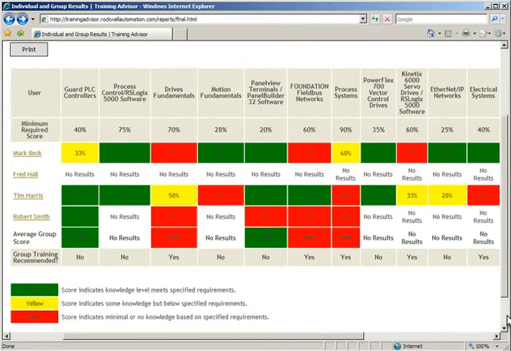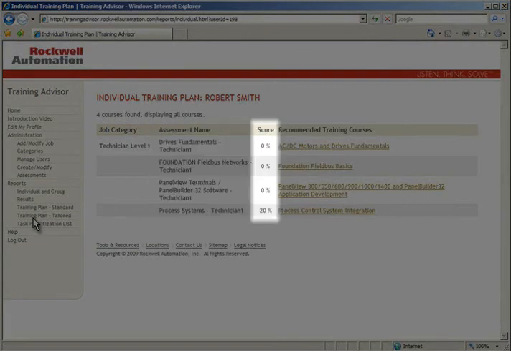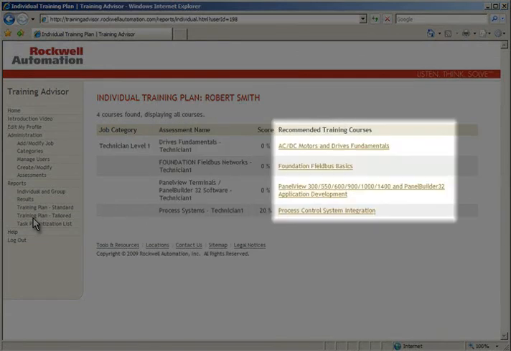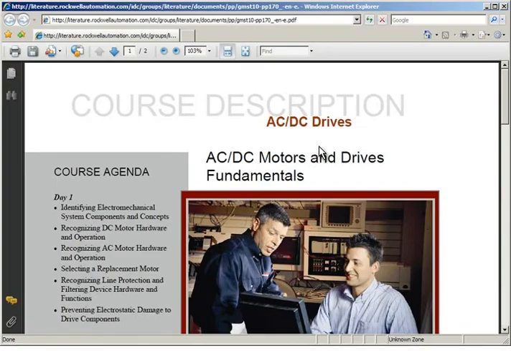With Training Advisor, you have the option to view training results and recommendations for each individual who completed the assessments. You will find this information helpful in cases where you want to provide personalized training. Simply click any username in the table to view training results and recommendations for the individual. The individual training plan displays a list of completed assessments, final scores, and recommended training courses. If you would like more information about a course, you can click the course title to view a detailed description.